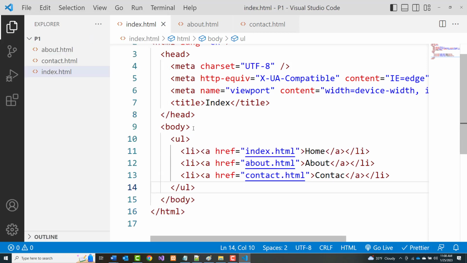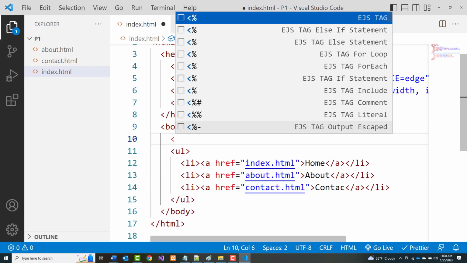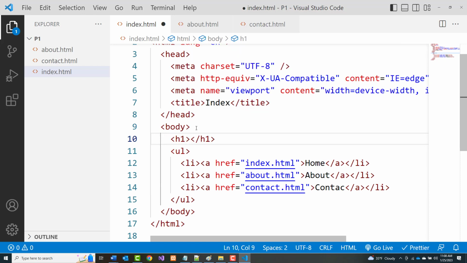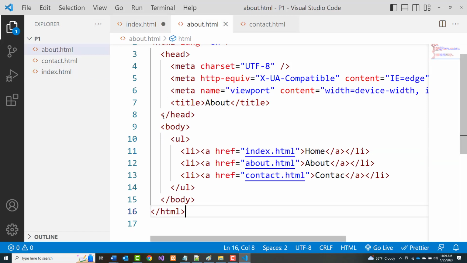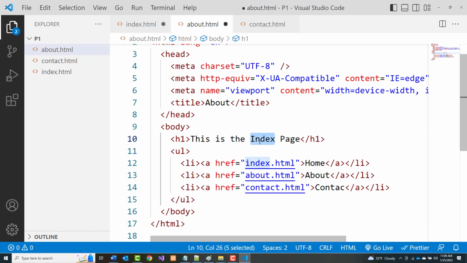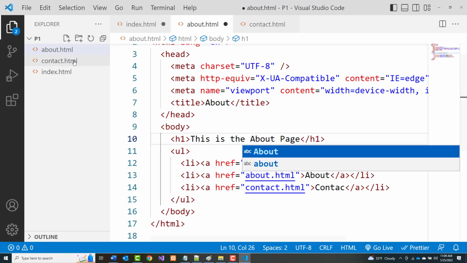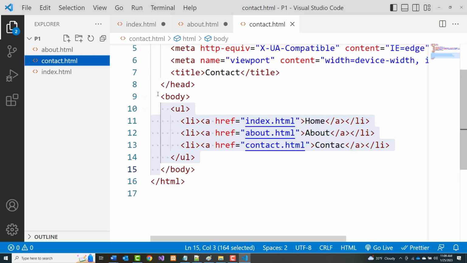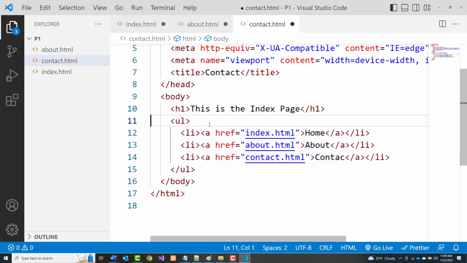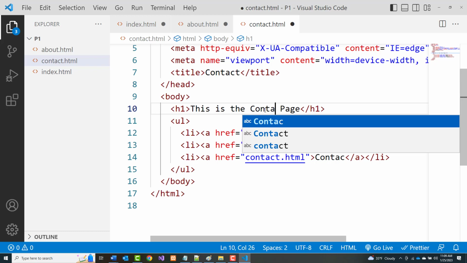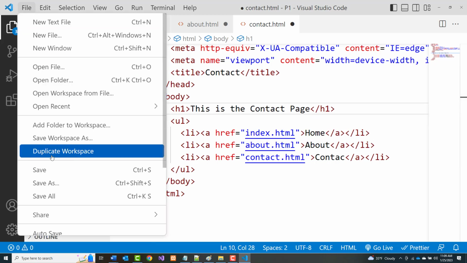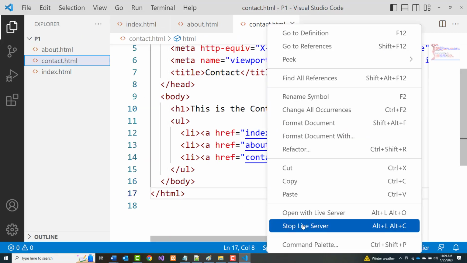Let's go in, and on each page, we'll put an H1 tag in because this is, I think, what we're supposed to do. I'll say this is the index page. And then for about, we'll say this is the About page. And then finally for the contact, we'll say this is the contact page. Now let's do a file, save all, and make sure we can go back and forth between pages.